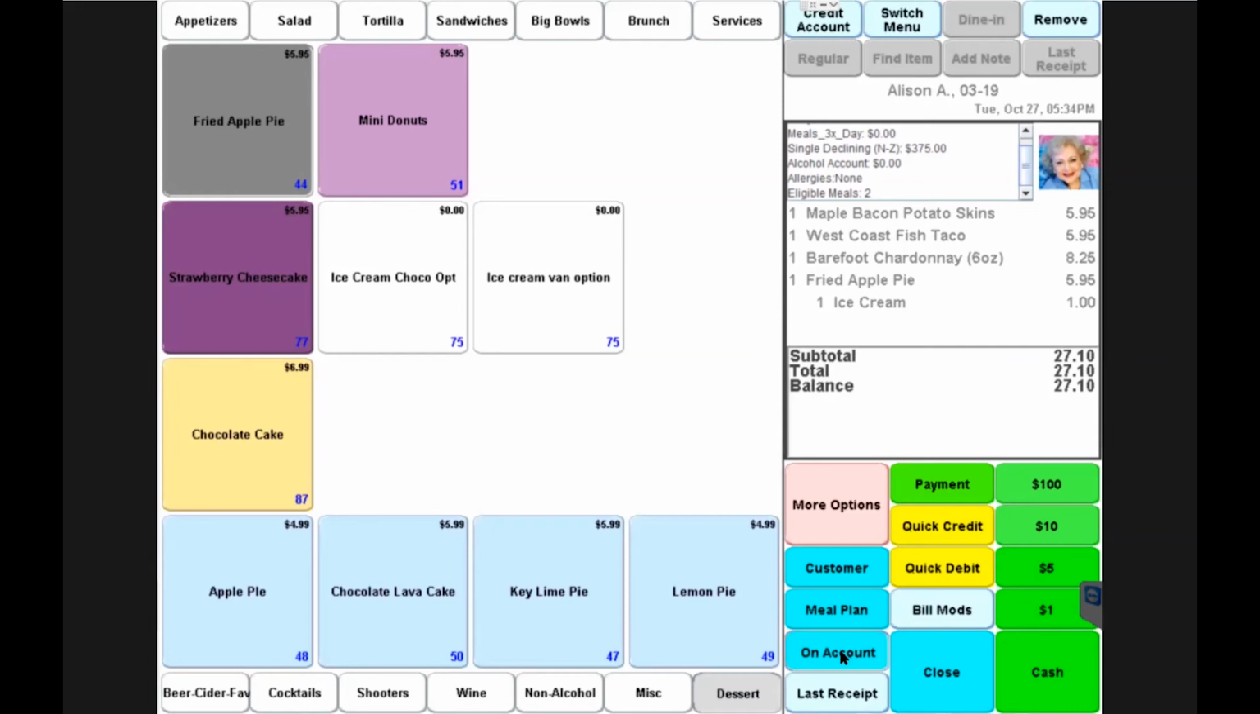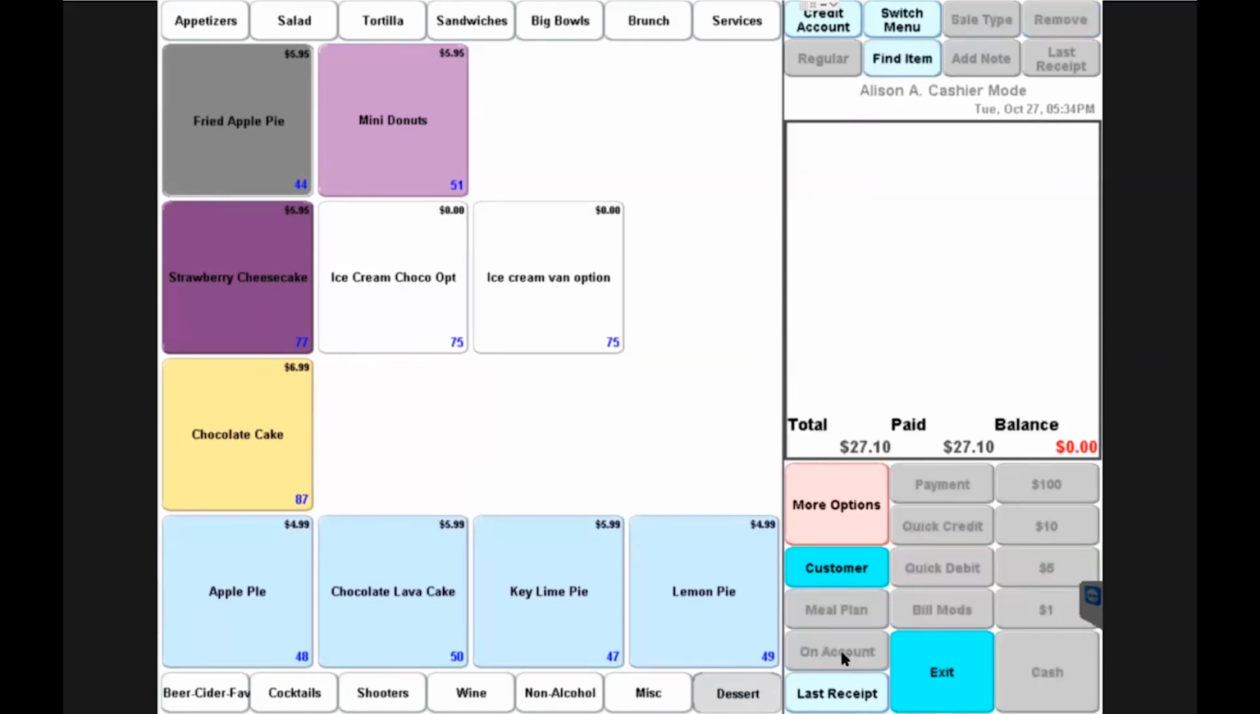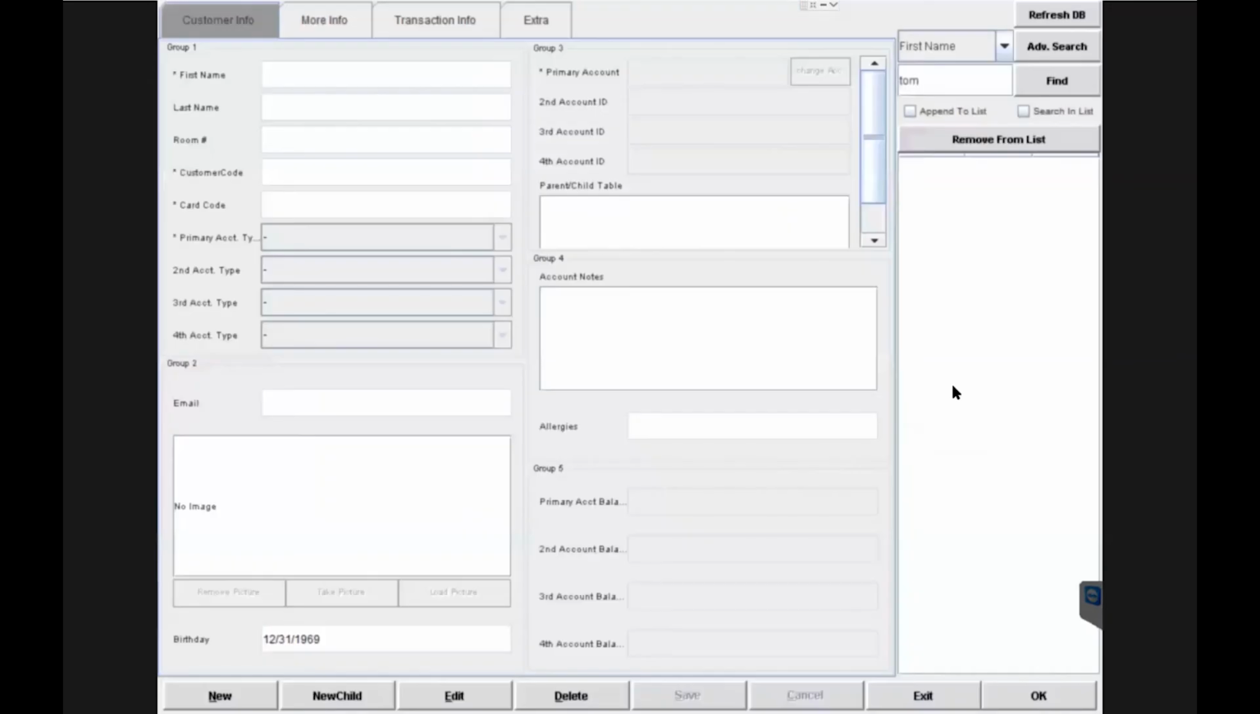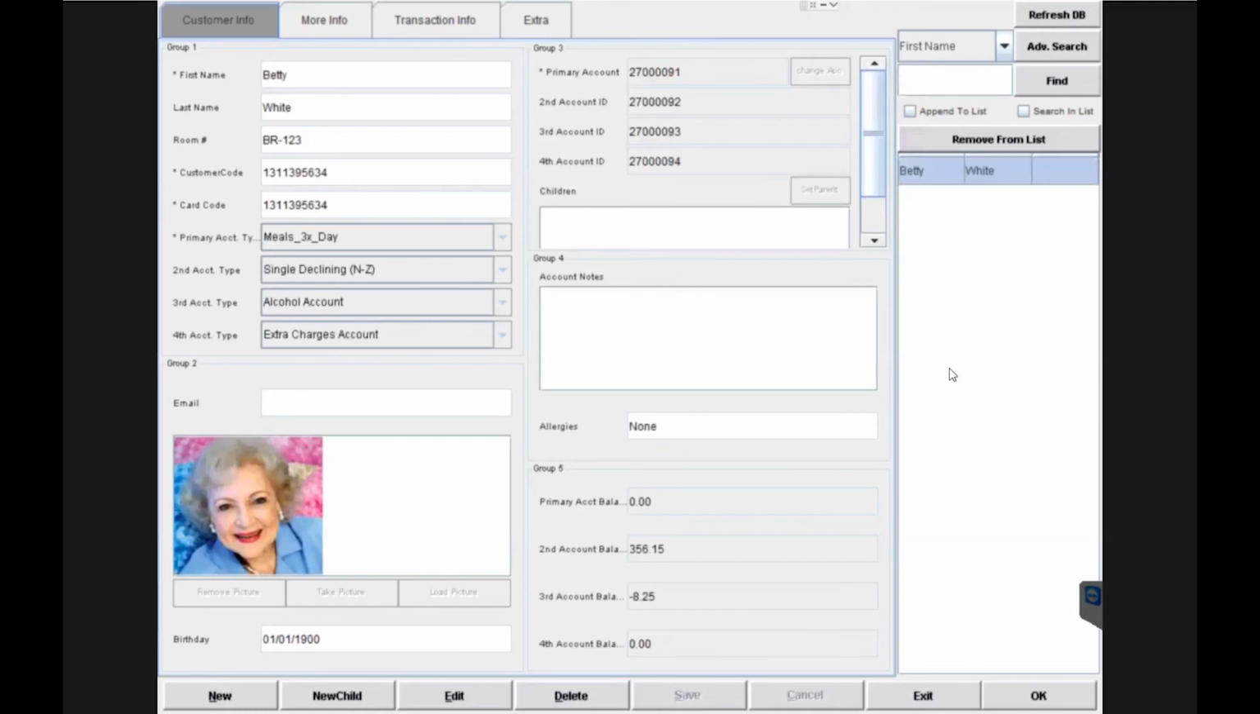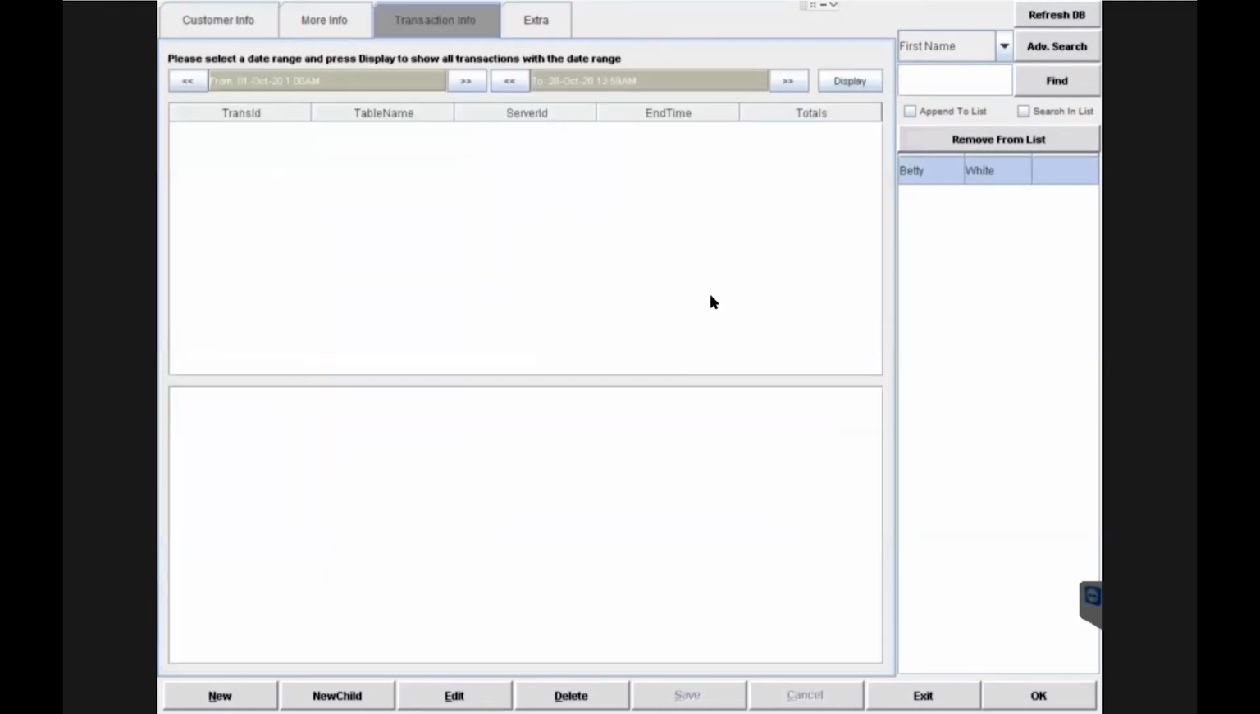When I hit the on account button, it will try to charge all applicable items to the first account, then to the second, then to the third, and then to the last one. Let's take a look now at how this transaction will appear in our customer's account. I will go under Customer to access my customer database and scan my badge again to bring up the customer. I can now look in the Transaction Info tab and do a display to view all transactions that have taken place for this new customer we've created.